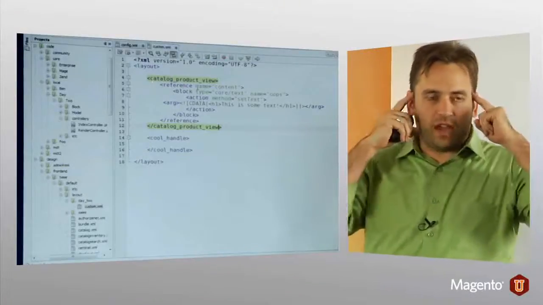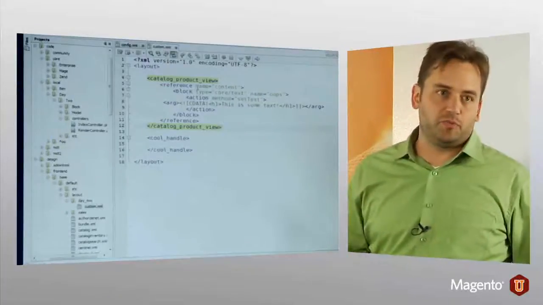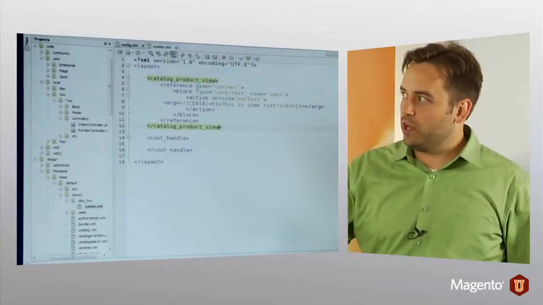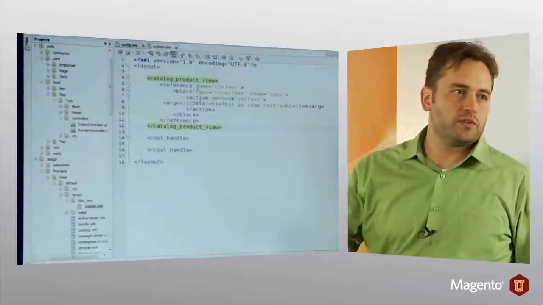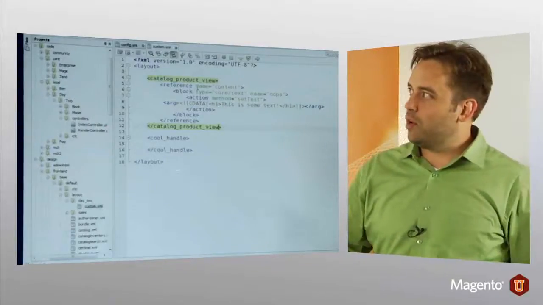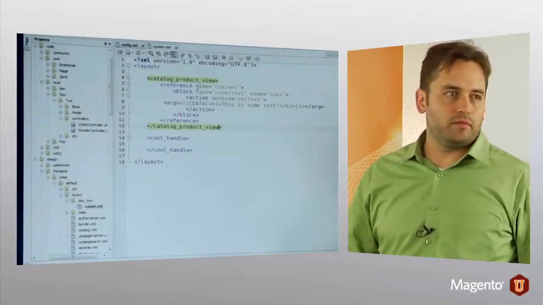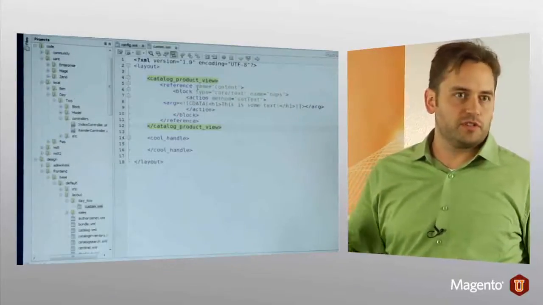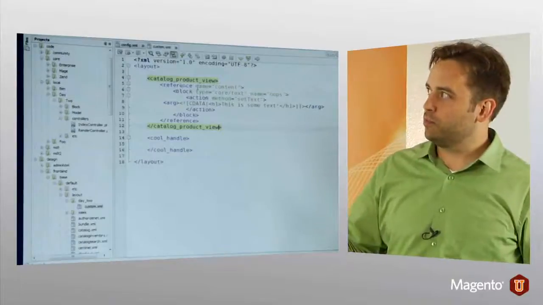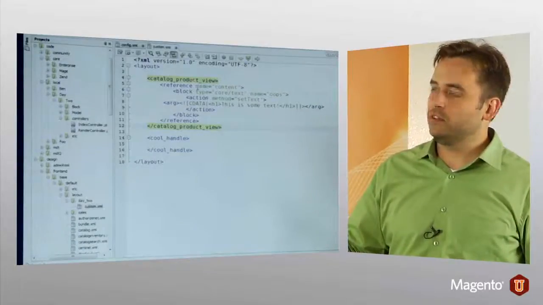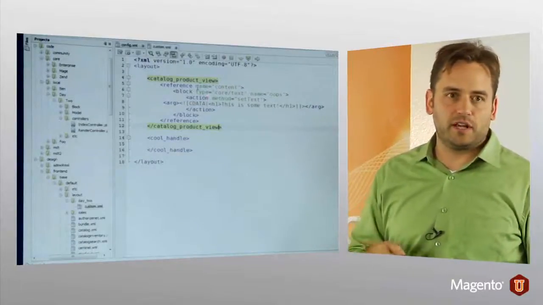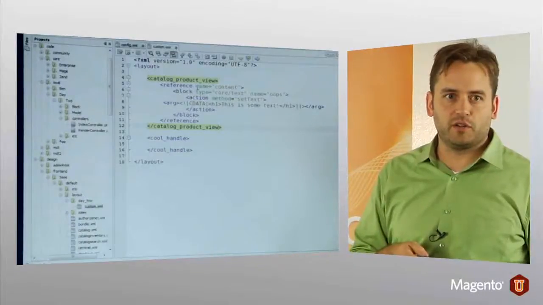So the things that you have to remember are that your layout file is being loaded everywhere, not just when you're in one of your controllers. And so I can actually affect the output of the instructions for other controllers simply by constructing the correct layout update handle. So does that kind of answer your question that you were asking earlier?